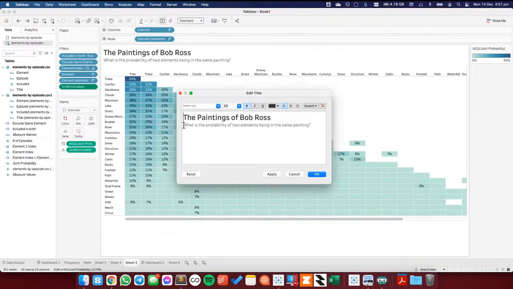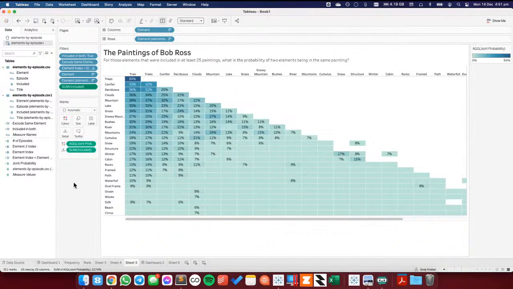Okay. Let's see, for those elements that featured, included in at least 25 paintings, what is the probability of 2 elements being in the same painting? Hopefully that makes sense.